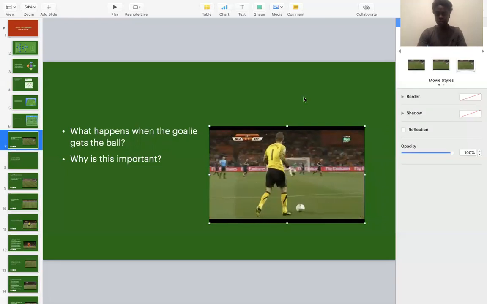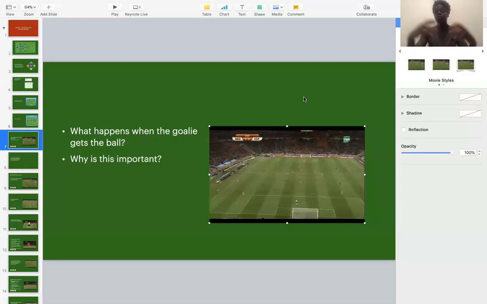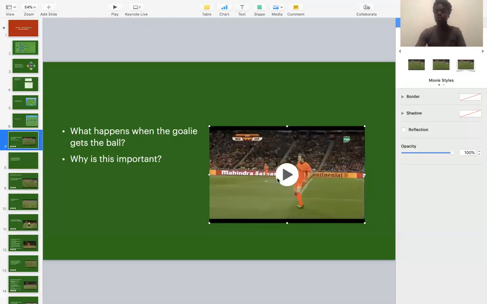What is happening here? What is the orange team doing? Getting as wide as possible. Why is that important? We're going to discuss it quite a few times later on in this slide, but it's important to get as wide as possible when you have possession of the ball, simply put, and it's important to keep the field as small as possible when you don't have possession.